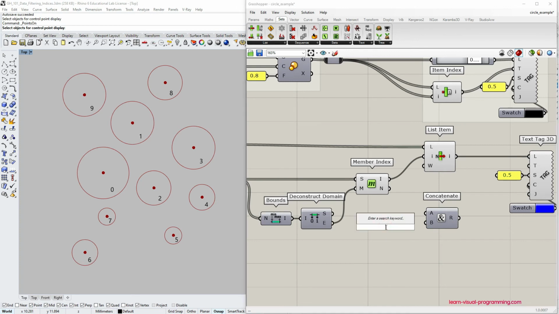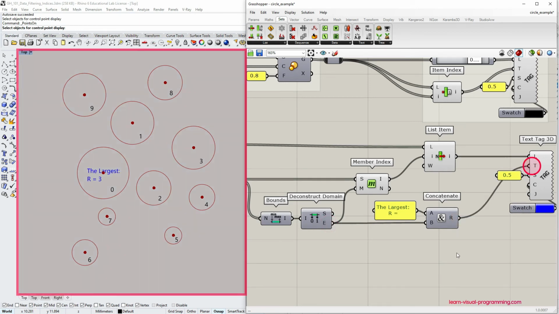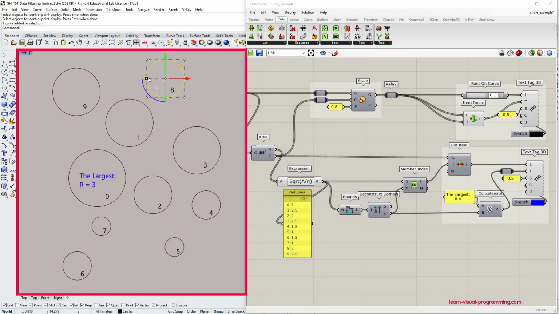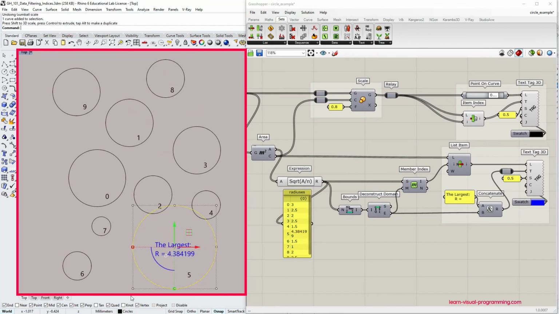For the first text fragment, I'm going to use a panel and type in something like the largest. Then click Enter and type in capital R equals and leave it here. And for the second fragment, I'm going to use the length of the largest radius. Let's connect the combined text fragments to the text input for the text tag 3D. And notice in the Rhino viewport, I now have a blue label identifying the largest circle. If we were to go back to Rhino, select a smaller circle and scale it enough, we can see the label jumps off the previous circle onto the new largest one.